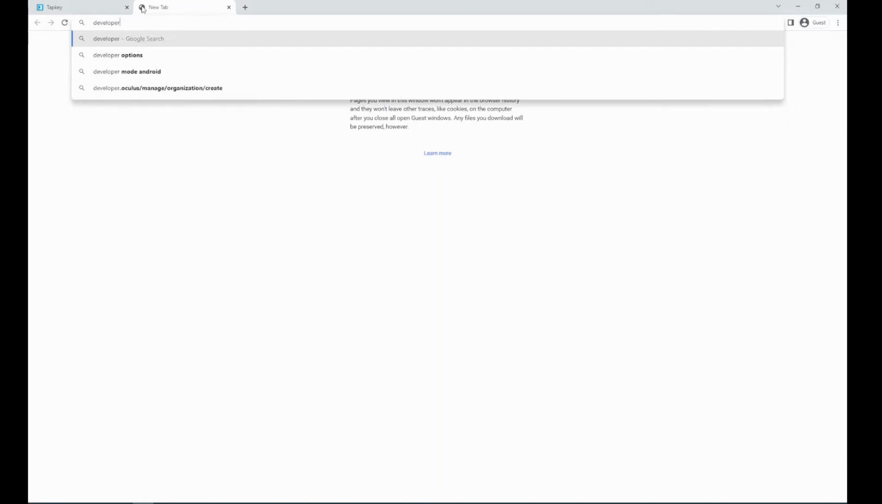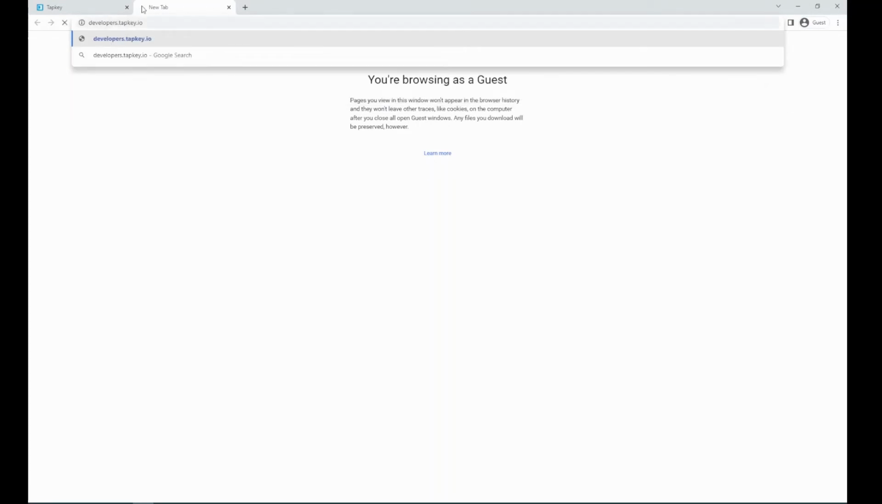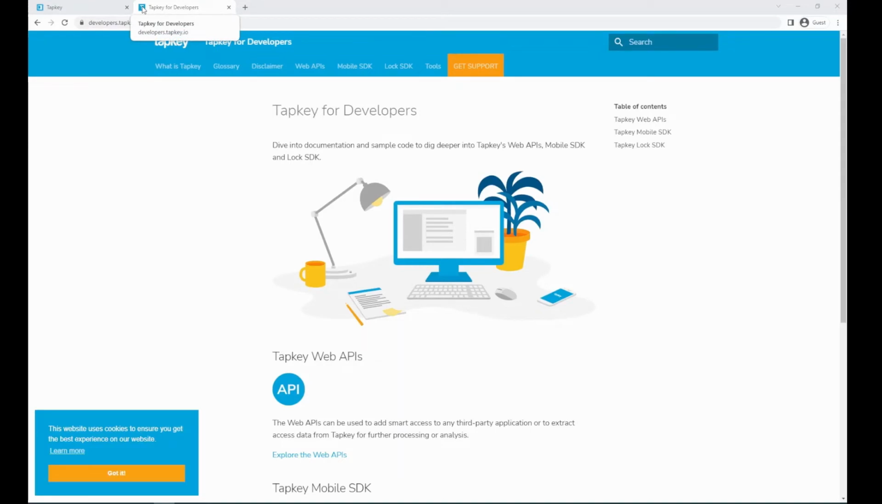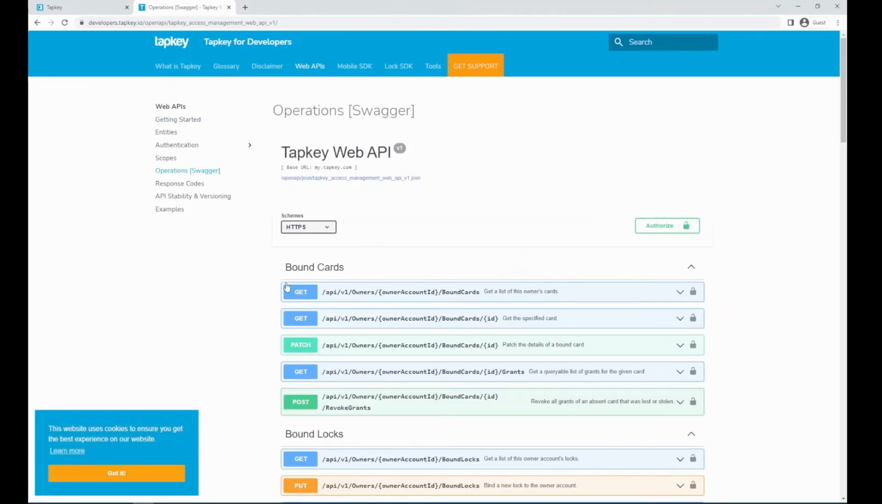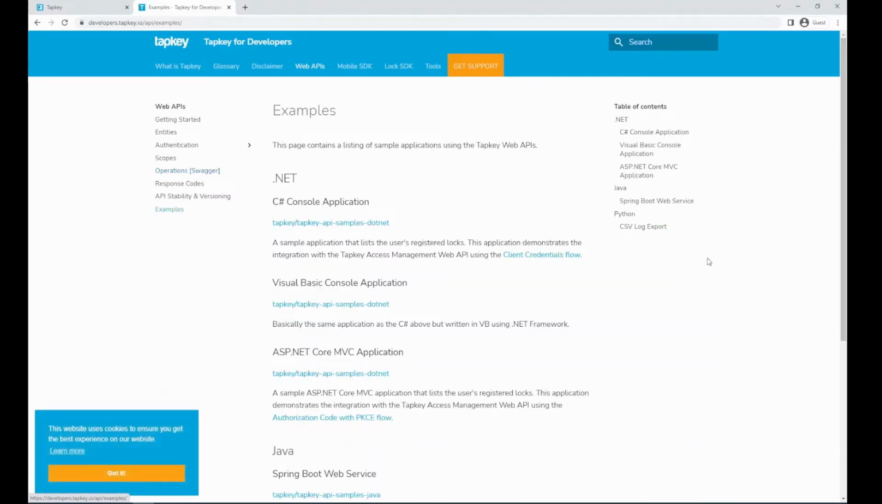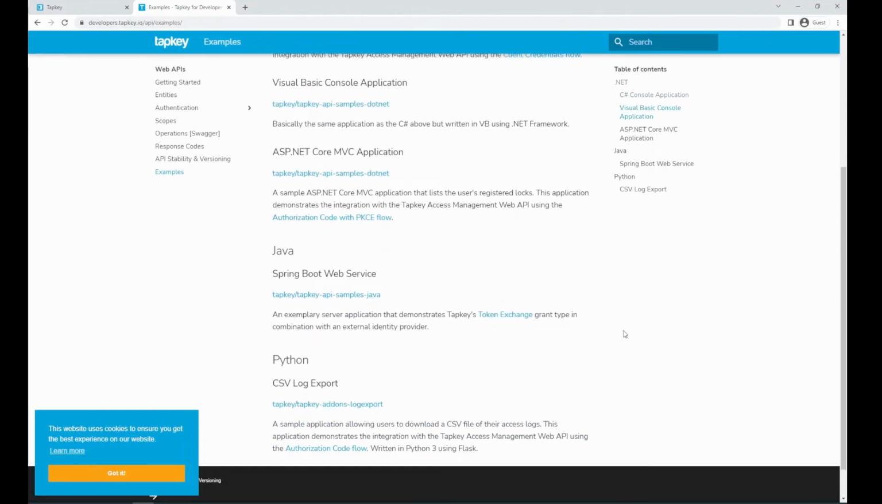The developers page can be found on developers.tapkey.io, where we want to find the GitHub repository with mentioned applications. We select the web APIs, and in the submenu we see different sections, including topics we have already discussed. In the authentication section, we have information about all the grant types and all the authentication related information. In the operation section, we have a Swagger UI with all publicly available endpoints. And finally, in the example section, we have all our sample applications written either in .NET, Java, or Python.